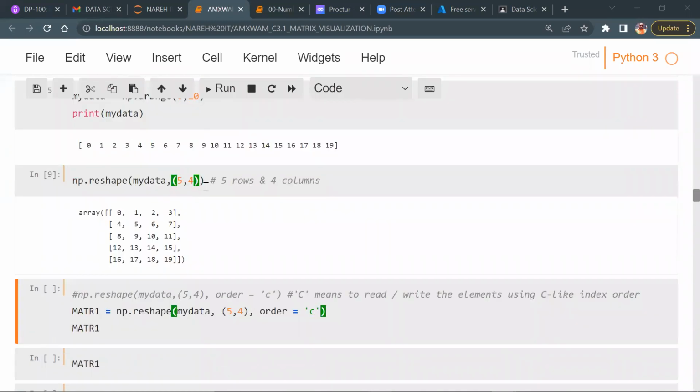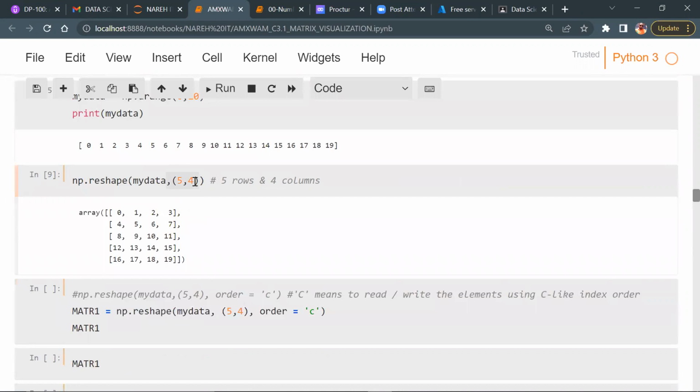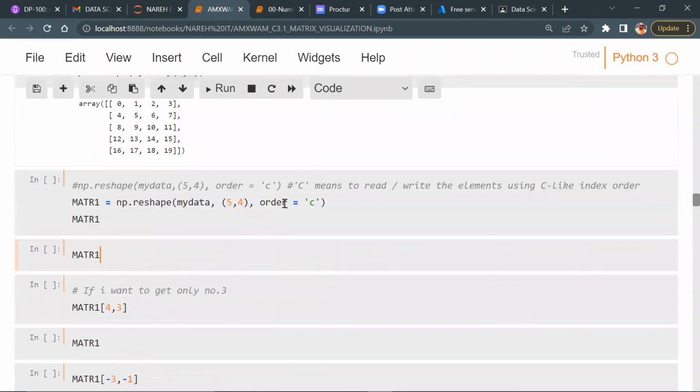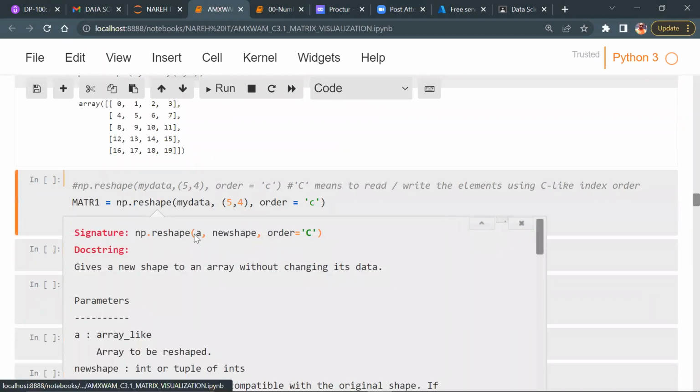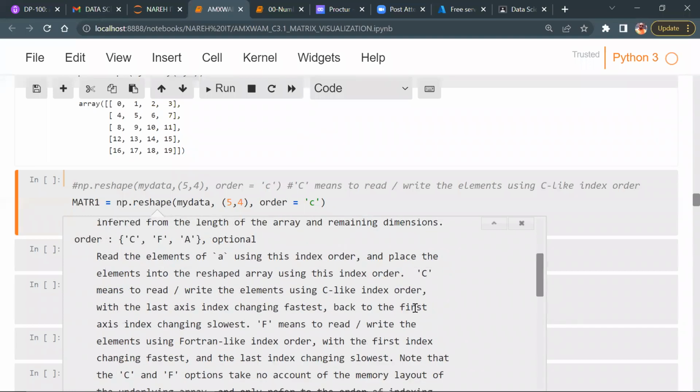Now at this moment, what was before? Okay. Now let's see order C. What is the behavior? In this case, 5 rows, 4 columns. 1, 2, 3, 4, 5 rows. 1, 2, 3, 4 columns. Got it? Now, when I say order C, let's read this. What exactly is the meaning of this order C? Let's Shift+Tab it. C means read and write the elements using C-like indexing order.